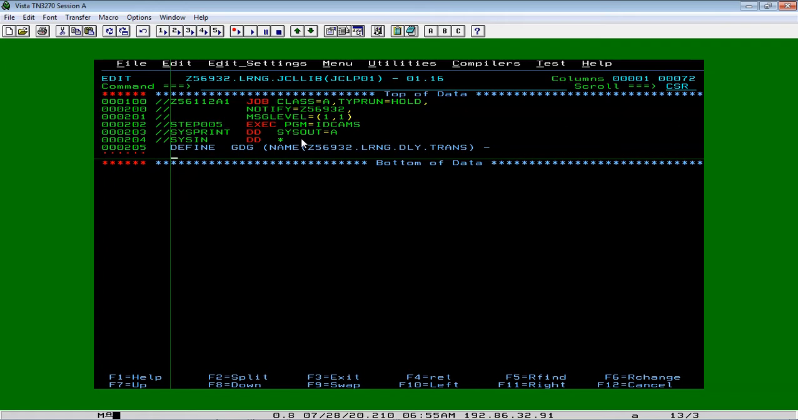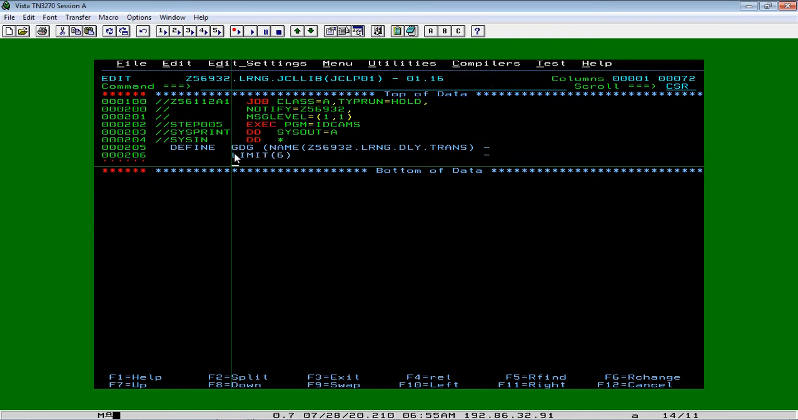When I create a base, this is the base, but I want to retain a number of generations. I will run from Monday to Saturday, so I need a limit on the number of generations. The parameter to limit the number of generations is LIMIT. I want six generations, so I put six. The number of generations can be a minimum of 1, and the highest is 255.